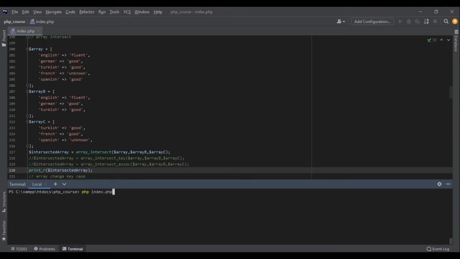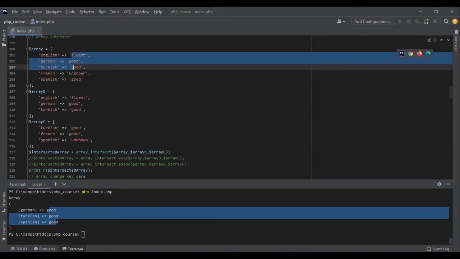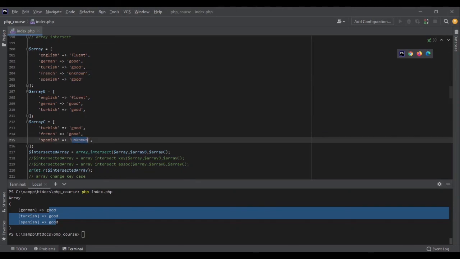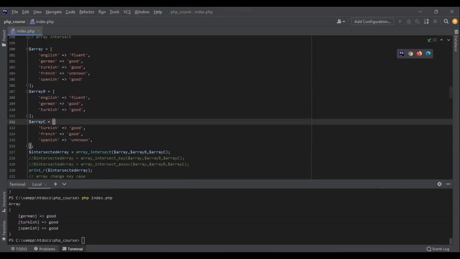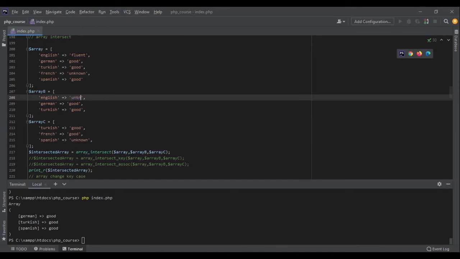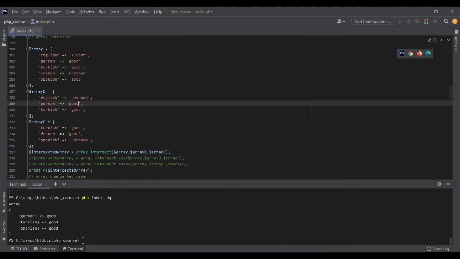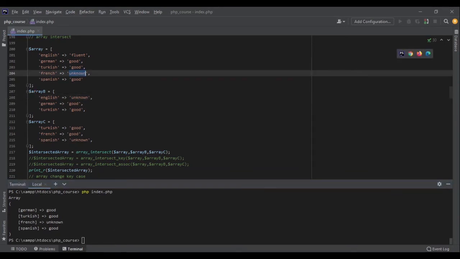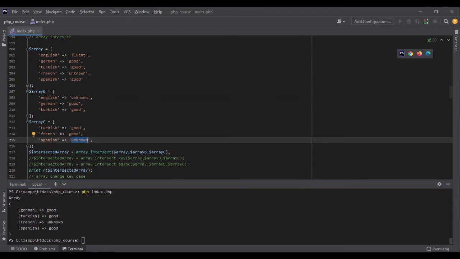php index.php. As you can see, it is comparing based on value, German, Turkish, and Spanish, and we have good. Here we have good, here we have good, and here we have good. So it will keep all of them that have good. Here we have unknown, here we have unknown, but here we do not have unknown. Now if I change English to unknown, like this one above, I will get that here as well, because unknown here exists, it exists here, and it exists here as well.